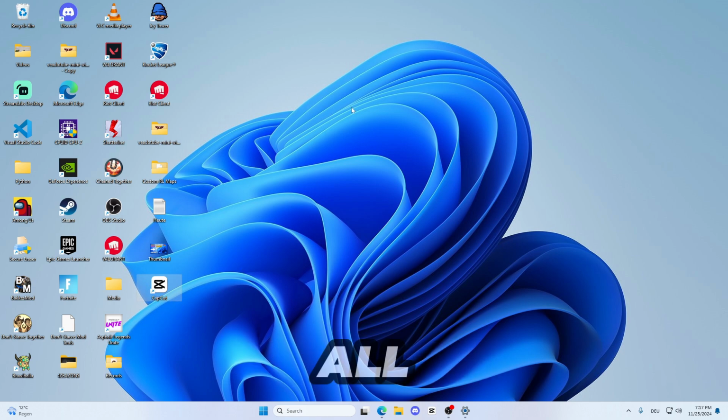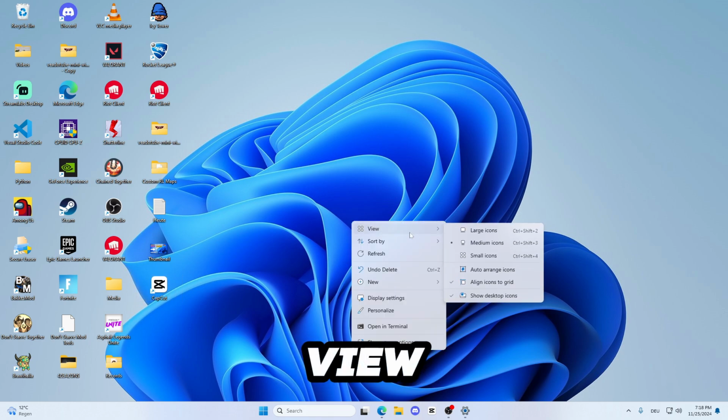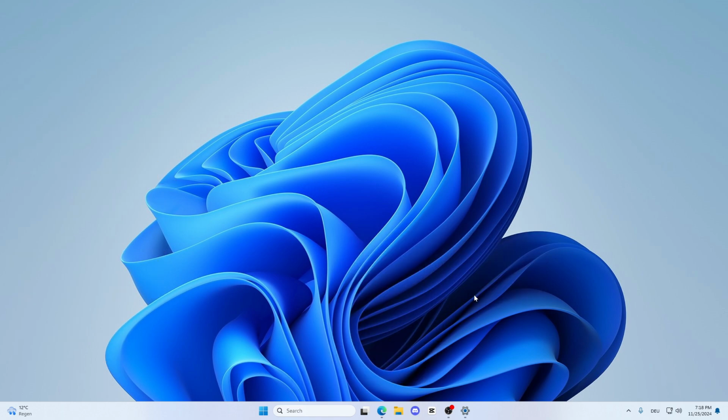If you want to hide all icons on your desktop at the same time, you just right click, View, and press here, Uncheck. Now you have a clean desktop.